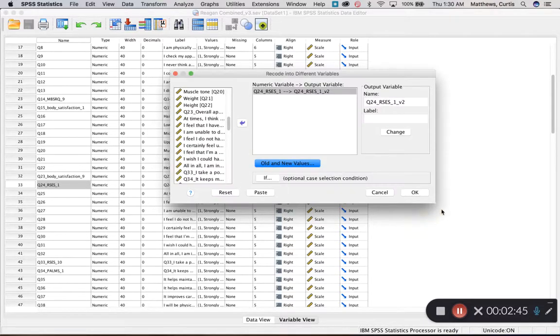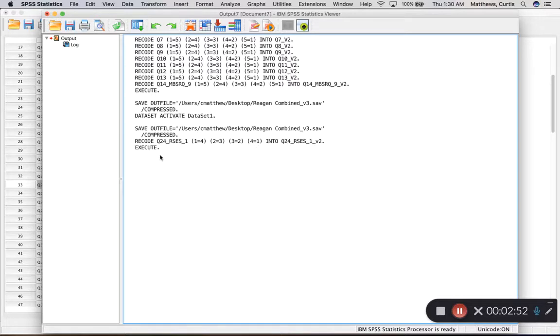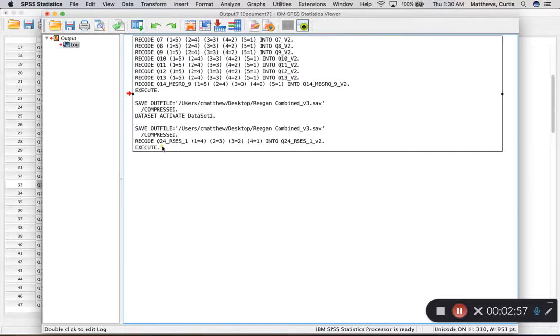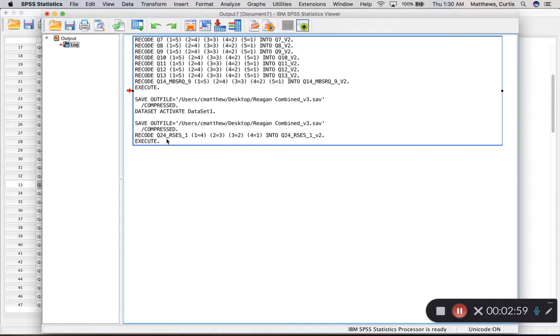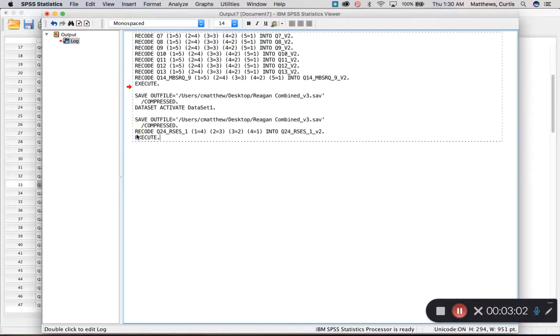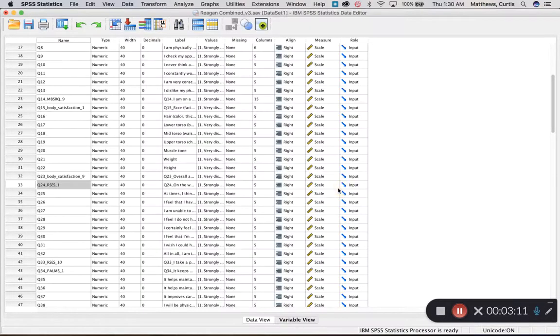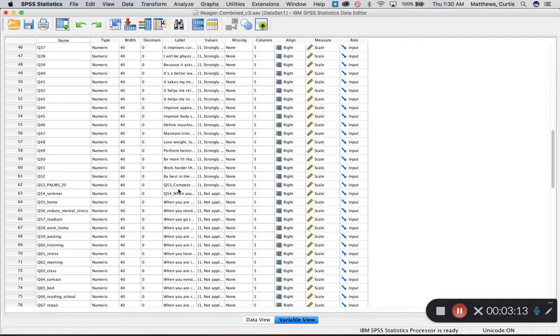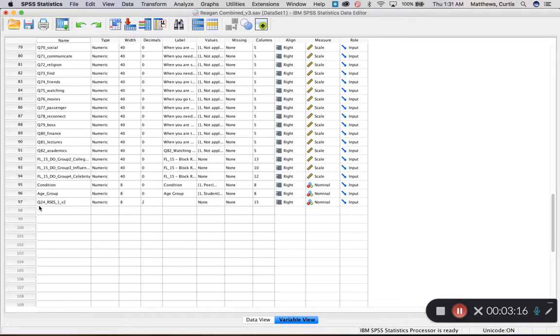Excellent. Hit continue. And then, since we've given it this name, we can go ahead and just hit OK. And as soon as that's done, it's going to tell us some output information that it was able to do that and execute it. So what I'm going to do now is double click on this so that I can copy that information from the output file, and we're going to borrow that to do other things. I'm going to slide on down to the bottom of your variable list, and here we go. Q24 blah blah blah v2.